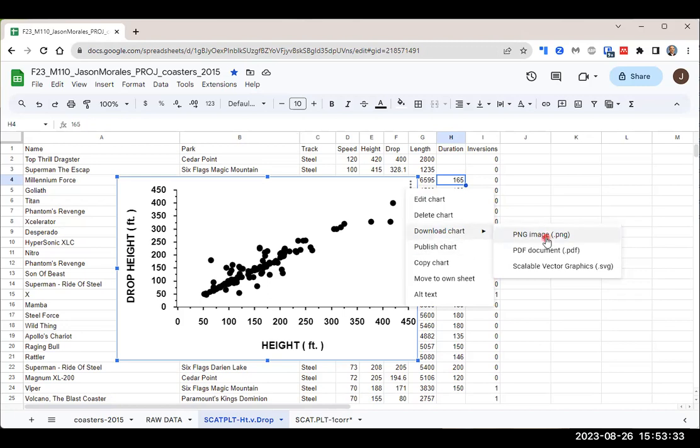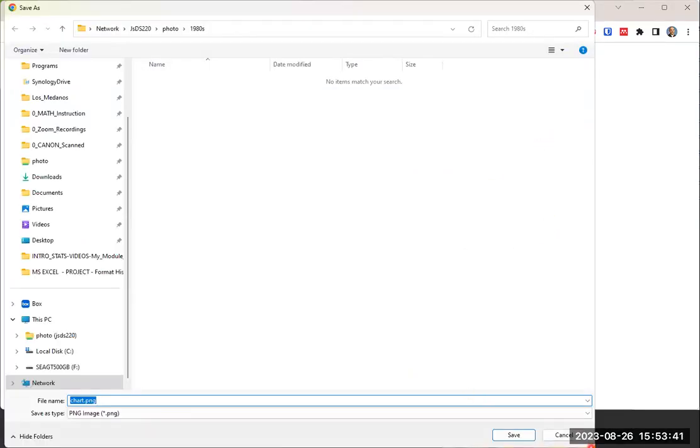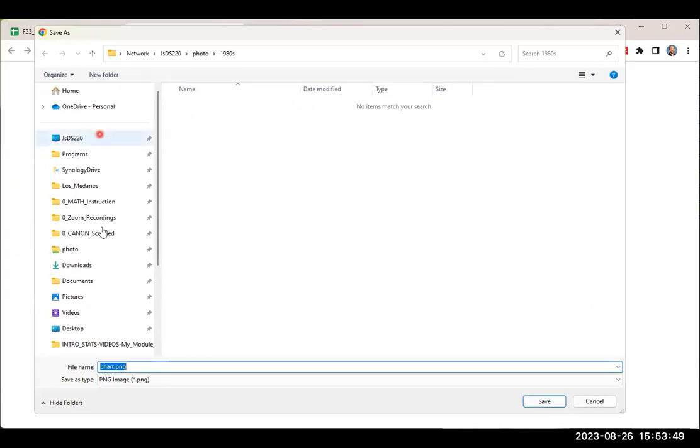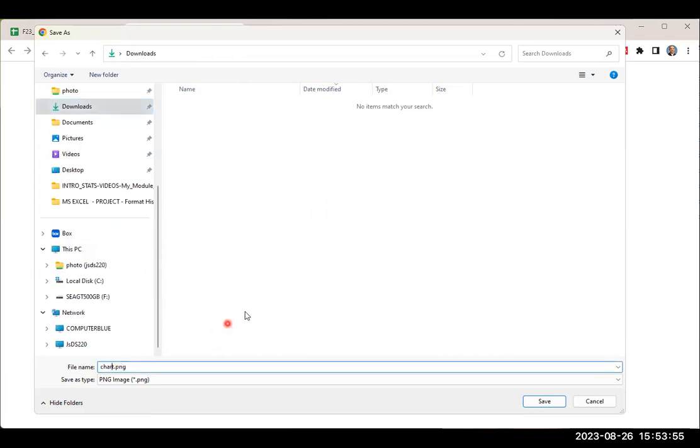So under download chart, put PNG image. Okay, and it's going to open up this save as window, and save it someplace where you can get to it, and give it a name. So give it a name that is something that is easy to remember. So maybe use what we named the tab. So scatter plot.